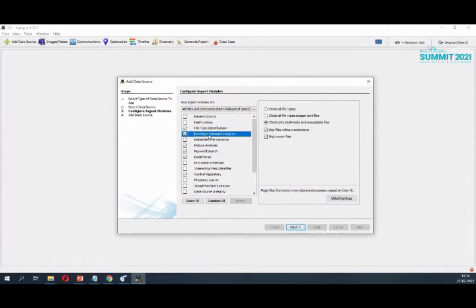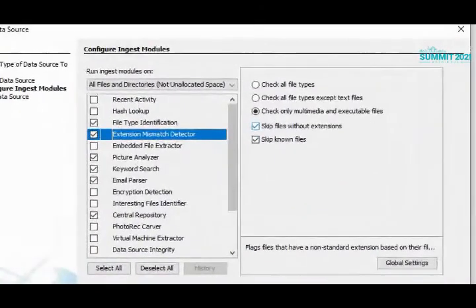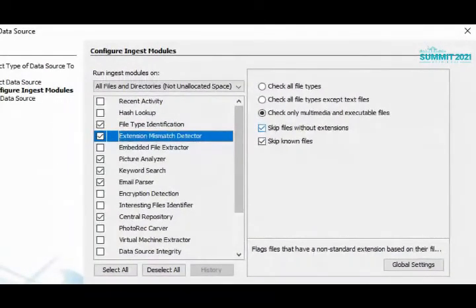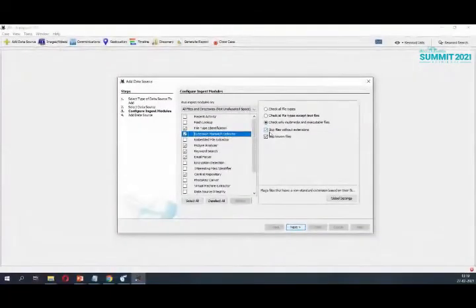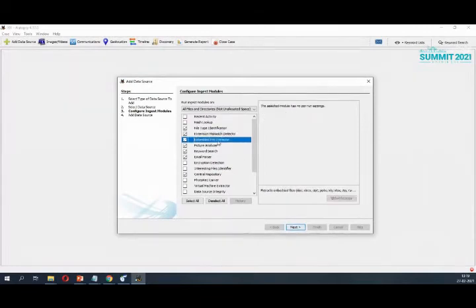Then there is one other interesting thing: the extension mismatch detector. Some people rename files for the sake of hiding them. Sometimes somebody may hide a JPG file as a doc file by simply renaming it. With this ingest module, we can identify those kinds of mismatches. And with the embedded file extractor, if files are embedded inside PowerPoint presentations or documents, we can extract them. There is also picture analysis, general analysis of pictures.